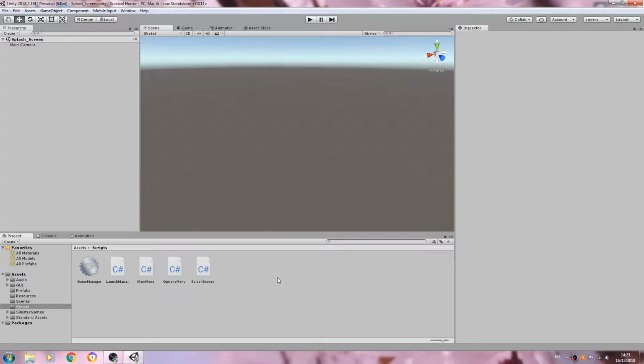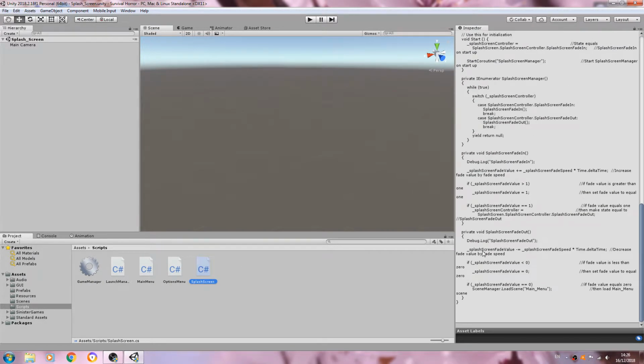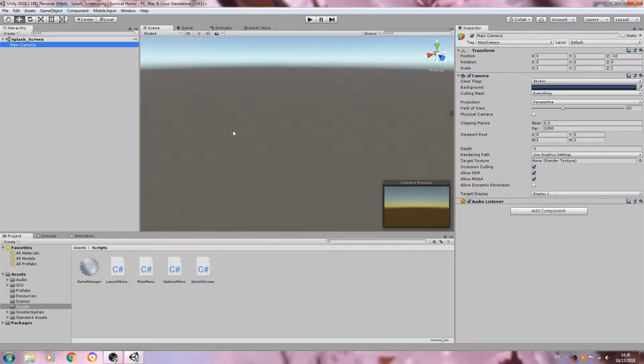Now, in the last video, I said we were beginning to set up what we've done so far, but I actually have neglected to do the onGUI function for the splash screen. So we'll have to do that, but we'll begin with a little bit of setup.